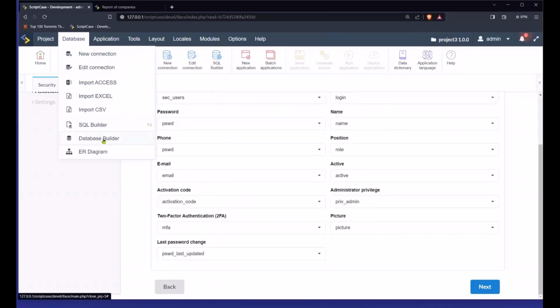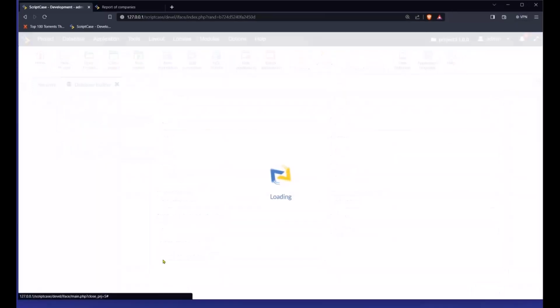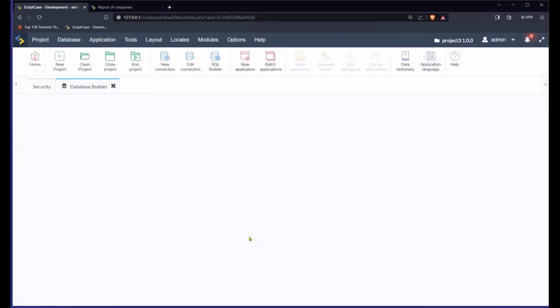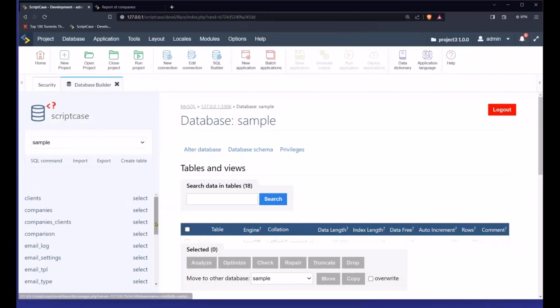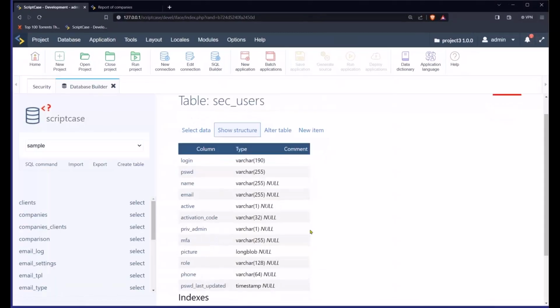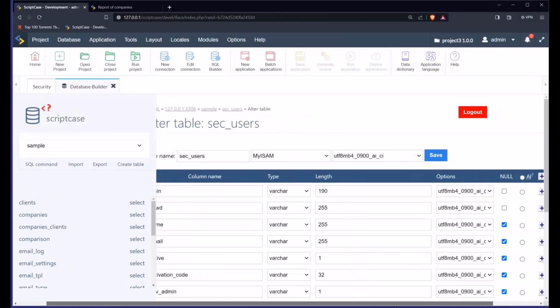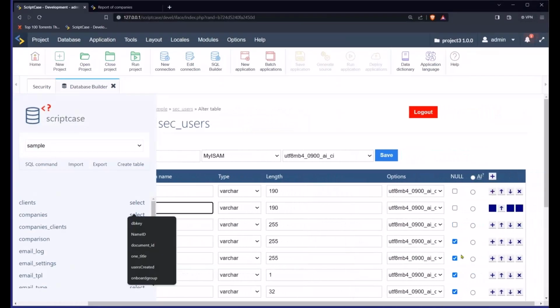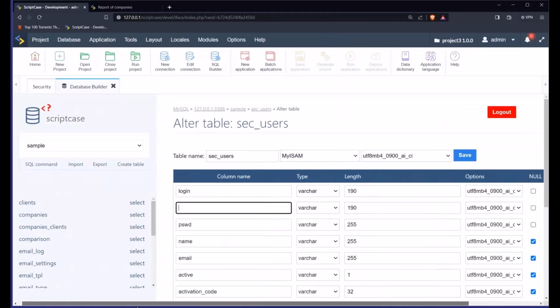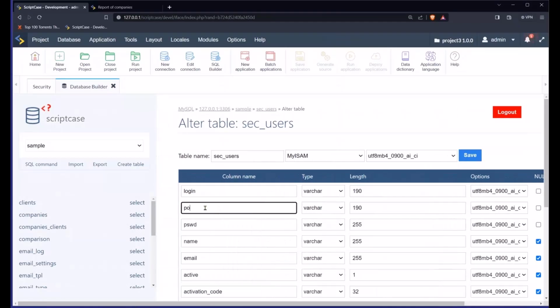Otherwise, what I would generally do is just come in here to the database builder, access the database, and then scroll down to where we have that table. So sec users, and then in here we can alter the table, scroll over here, and very simply add another field. And then I would just call that position. Maybe I wouldn't want to place that in between my login and password, but you get the idea.